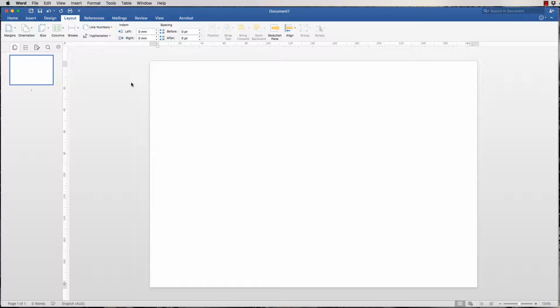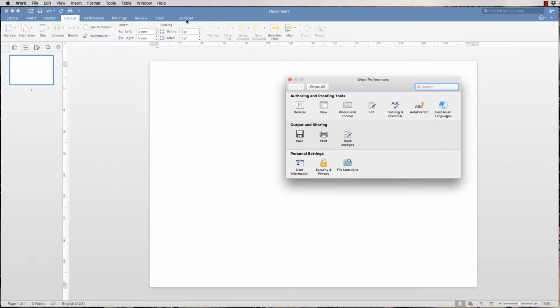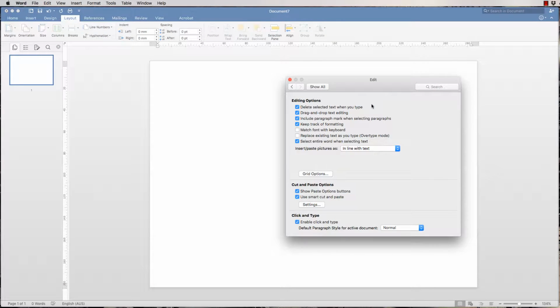Now we've got to change some settings, and what I want to do is set up a background grid which will really help us a lot, both in setting this template up, but also later on when we're bringing our drawings in. It will really help us to be very accurate with how we lay them out on the page. So what we need to do for that is go up here into Word, Preferences, and to Edit. We then click on Grid Options.